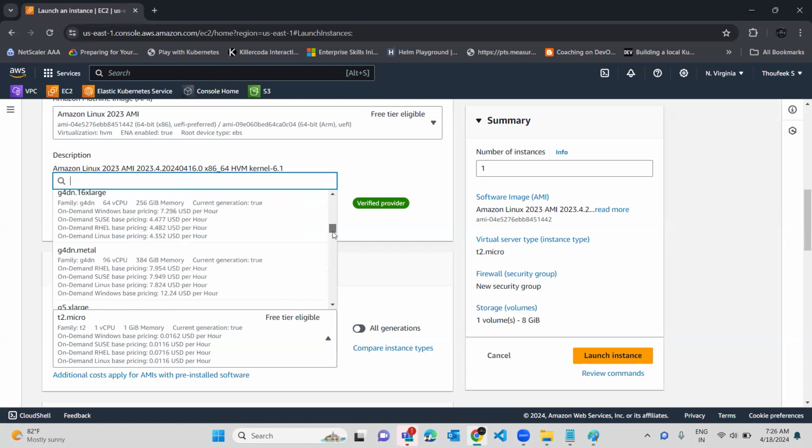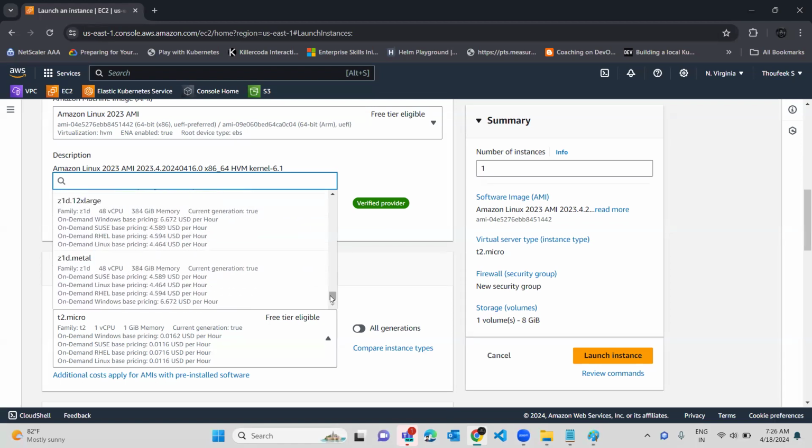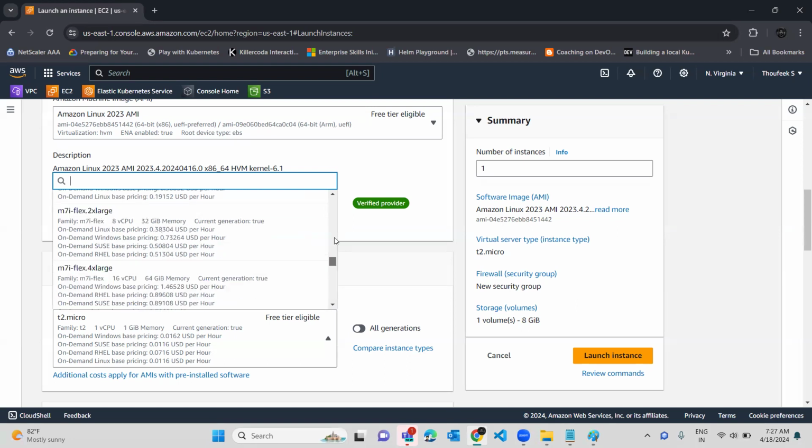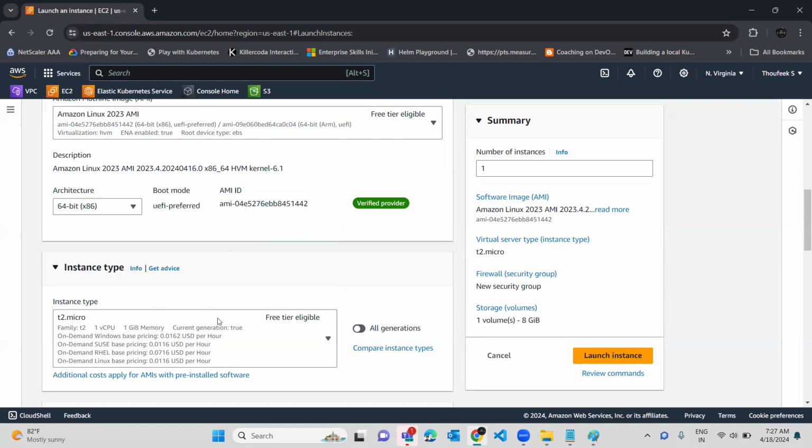So all things we need to choose as per the requirement. See, this is 384 GB RAM. Per hour, we need to pay $6. So we don't bother about that for our test purpose.